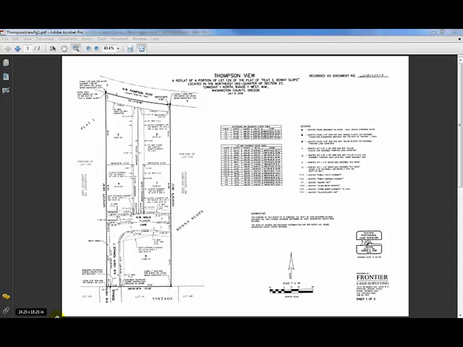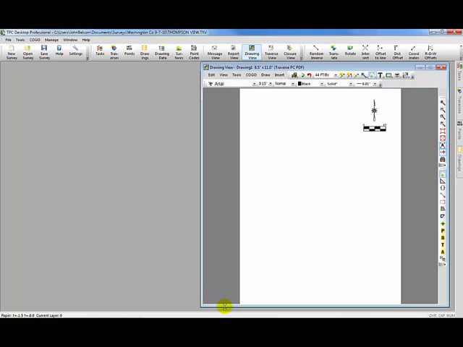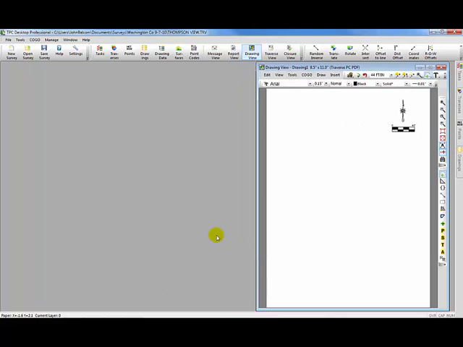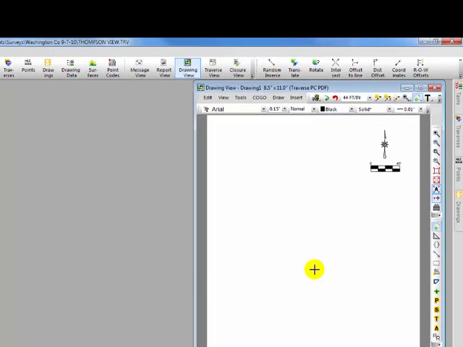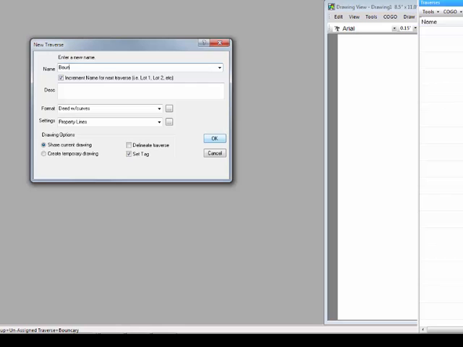So let's jump into Traverse PC, and we've created a blank survey file called Thompson View and opened up a drawing view. Let's go ahead and jump right in. I'm going to start a new traverse and call it boundary. I can pick a format. It's already deed with curves, which is the one I want, and a setting to draw it, which is property lines. And again, these are probably the last ones I used, so it remembered which ones I wanted.